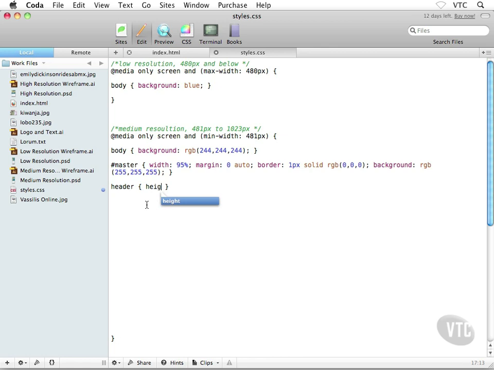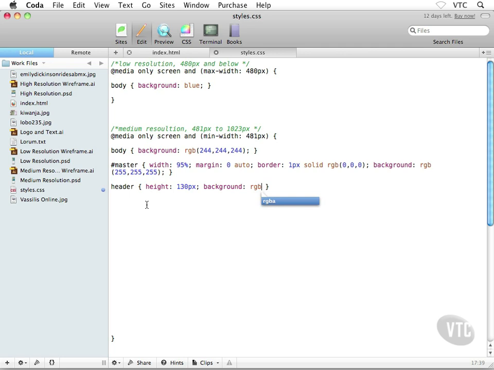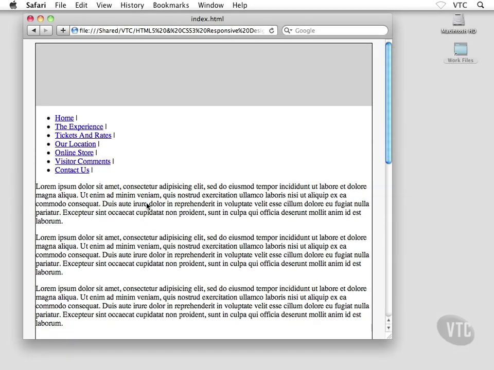I'm simply going to skip ahead and set a height on this fella of 130 pixels, like so. I'm also going to set a background, RGB values, of course, as always. This time we'll do 200, 200, 200. So that's all we need to do here for the header. When I save the external style sheet and head back over to my browser and refresh, there we go. There's the header in place for us.